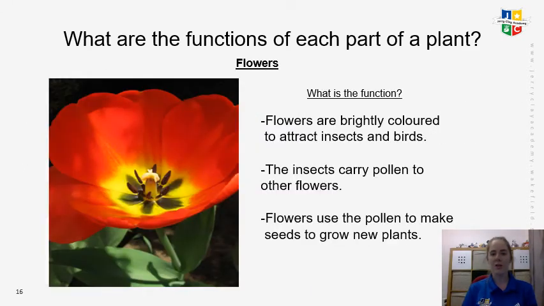And the functions of the flower are that the flowers are brightly coloured to attract insects and birds. The insects carry pollen to other flowers, and the flowers use that pollen to make seeds to grow new plants. You'll often see lots of insects and lots of birds at the flowers that you see that are really bright or attractive to look at. Any duller sort of flowers, you'll probably notice there won't be as many insects and birds around.